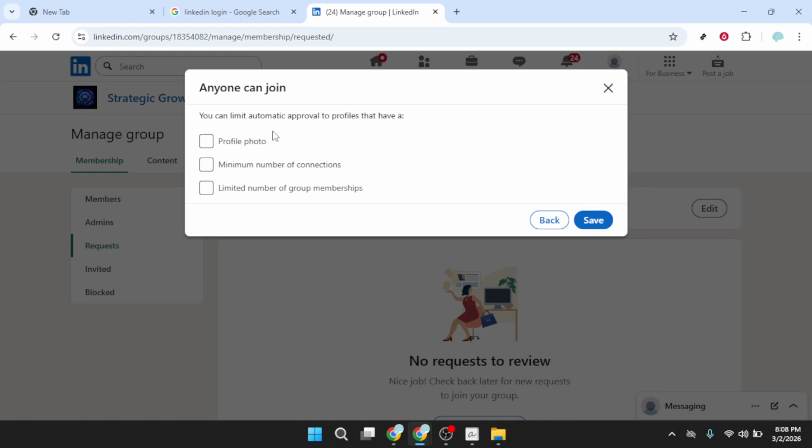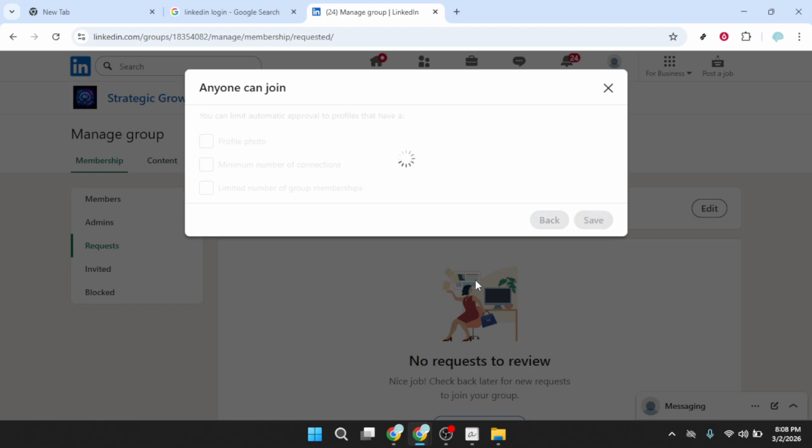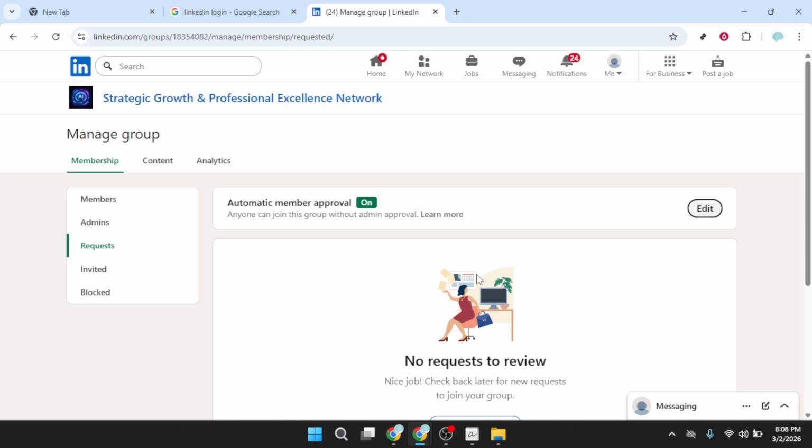After selecting that option, click Save to confirm your choice. If LinkedIn shows an additional confirmation, go ahead and click Apply to finalize the change. Your new setting takes effect immediately, and new joiners won't have to wait for admin approval.